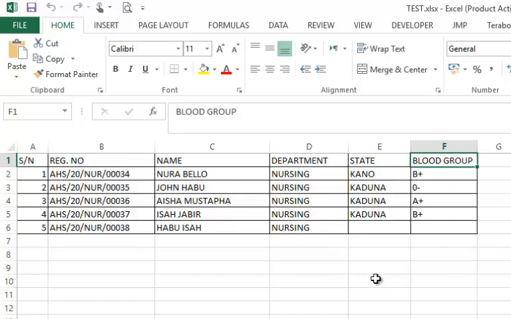In a situation where you want to add local government between state and blood group, how are we going to do that? Or you want to insert a row between candidate number 2 and candidate number 3 to add another record. So that's what we want to start with in this tutorial.